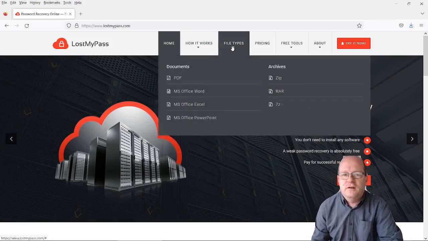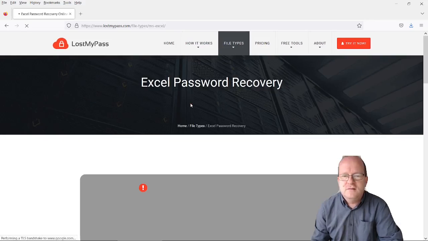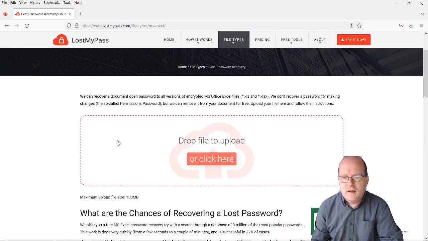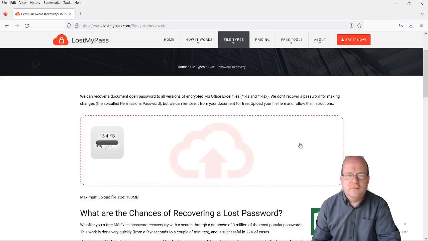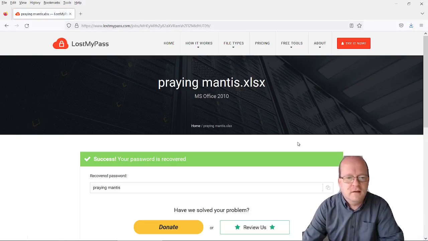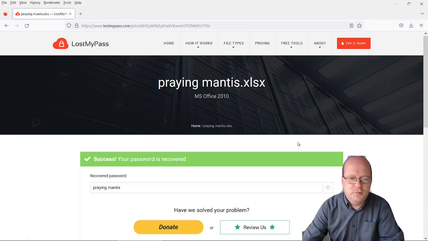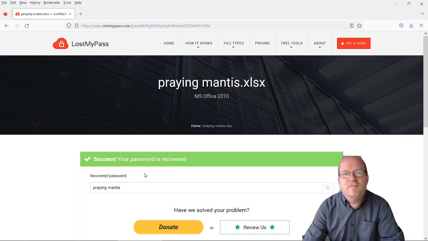So we go to File Types and then click on Excel. We click on the robot thing and then we'll find our file. So I've selected my file and now it has found the password. So it knows the password is Praying Mantis. So that worked in record time.